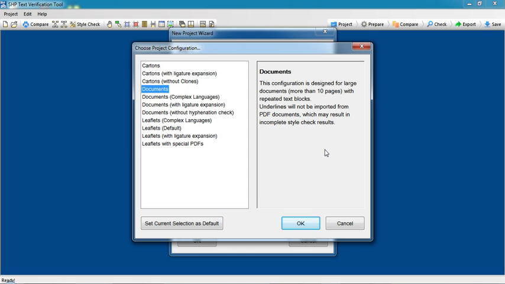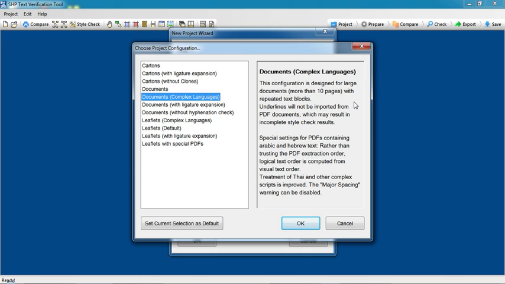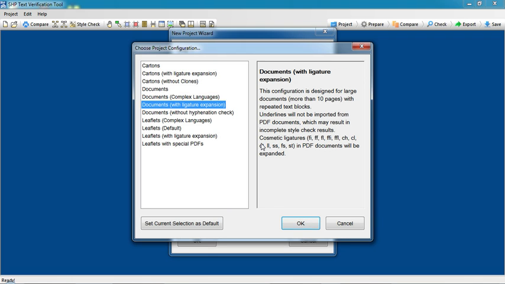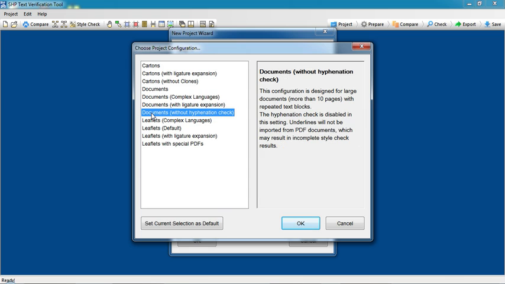Documents. This configuration is designed for large documents, more than 10 pages. Documents complex languages. These configurations allow easy handling of Thai, Arabic and Hebrew language content. Document with ligature expansion. Stylistic ligatures in PDF documents will be expanded to their constituent characters. Documents without hyphenation check. This configuration is optimized for more rapid check of larger documents, hence the check of hyphenations is disabled.